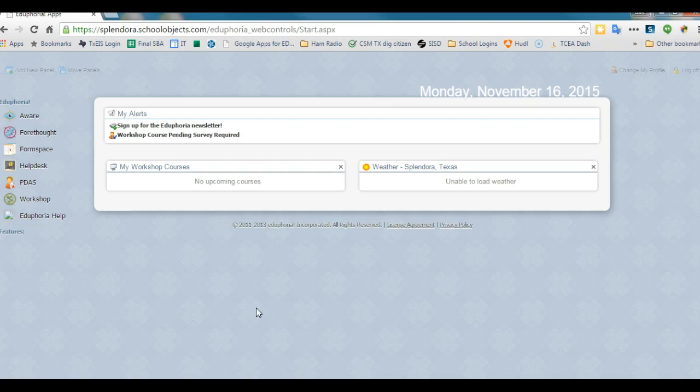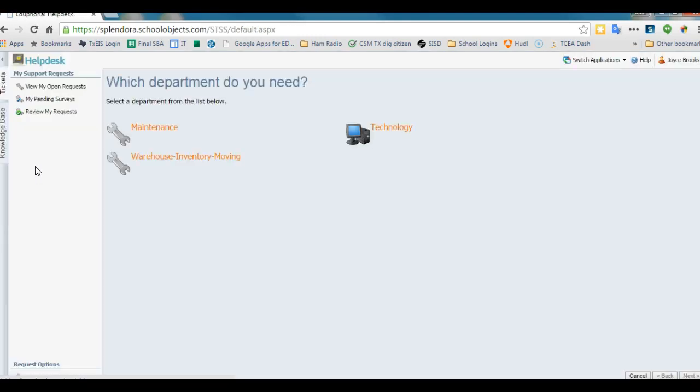So you would log in to Eduphoria just like you normally do. For the purposes of this illustration, I logged in as Miss Brooks, and all you're looking for is help desk over here on the left hand side. You're just going to click on help desk, and if for some reason you don't have that help desk icon, maybe I made a mistake and didn't give it to you or didn't click save, shoot me an email. I'll make sure you have it, and you can do work orders for your campus.